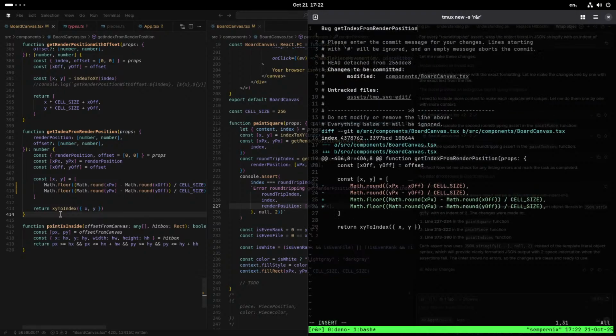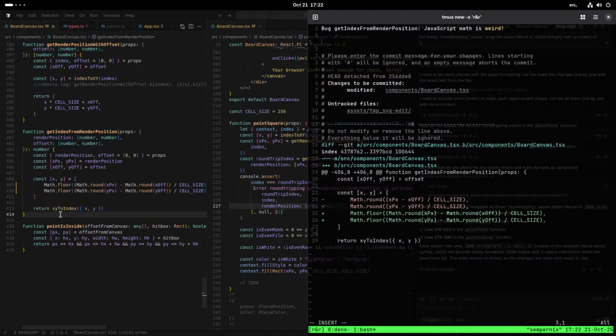Bug: get index from render position. JavaScript floats. Math is weird. Rounding the result of xpx minus x off fixed one issue but created another.